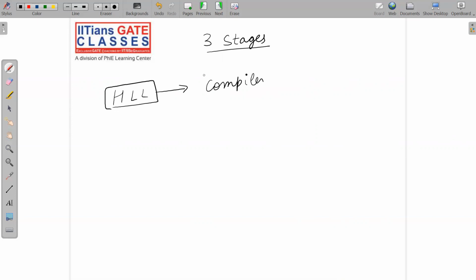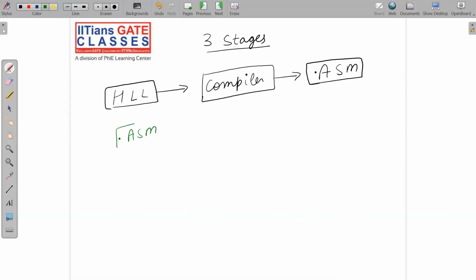Okay, in the first stage, a high level language program is given as input to the compiler, and the compiler will convert it into an assembly language program. An assembly language program has the extension ASM, so in short I am writing it as ASM. Now in the next stage, this assembly language program will be given as input to the assembler, and the assembler will give us machine code.